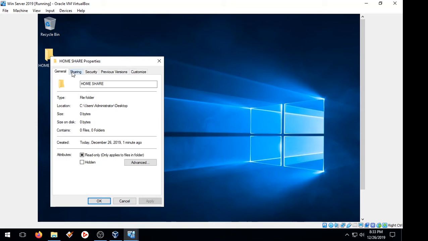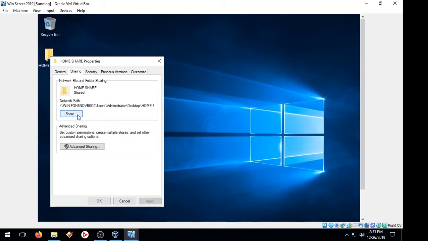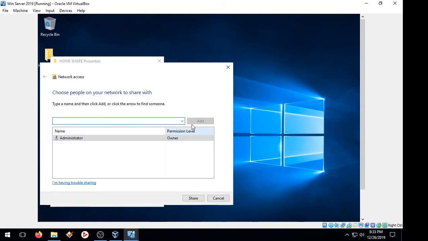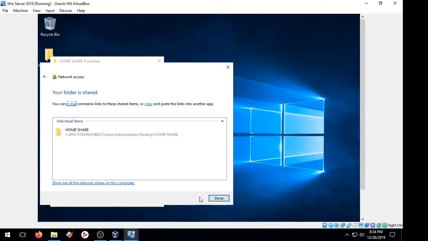I'm going to select the Sharing tab and press Share. I'm going to add Everyone, and change the permission level from Read to Read/Write. This gives all the users permission to read and write to that folder. So I'm just going to select Share, and your folder is shared.